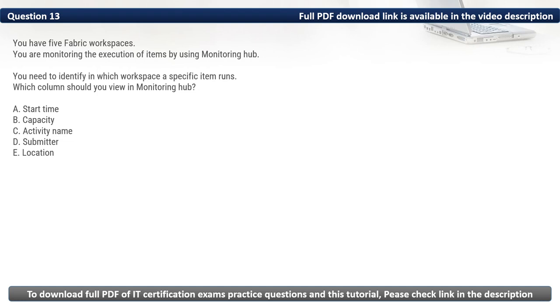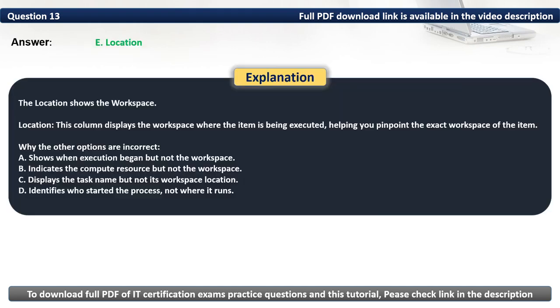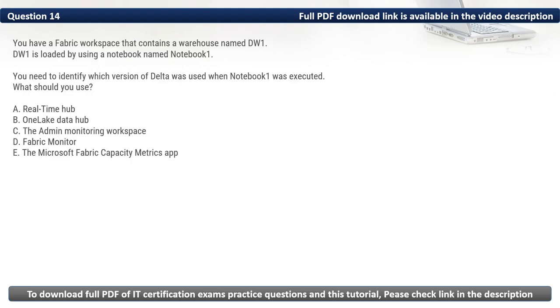As such, the column that we should view in Monitoring Hub is location. Thus, the correct option is E. Location. This column displays the workspace where the item is being executed, helping you pinpoint the exact workspace of the item. Question 14. You have a Fabric workspace that contains a warehouse named DW1.